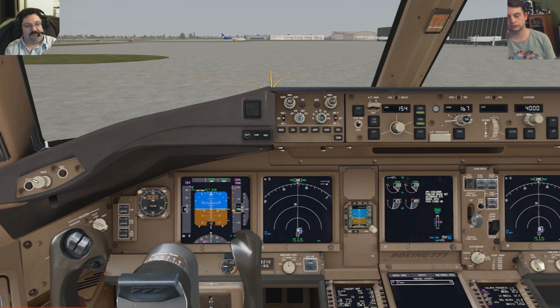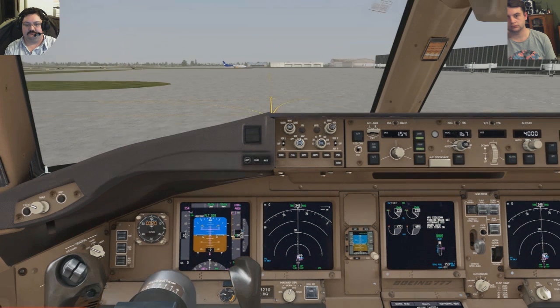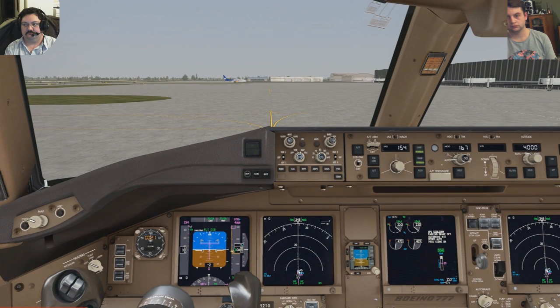Shanghai ground, Korean Air 894 is ready for taxi. We're on Lima 04. Korean Air 894, taxi to holding point runway 17 left via taxiway Papa. Copy, taxi to runway 17 left, Papa 4, Papa 6, Korean Air 894. So it's intersection departure.